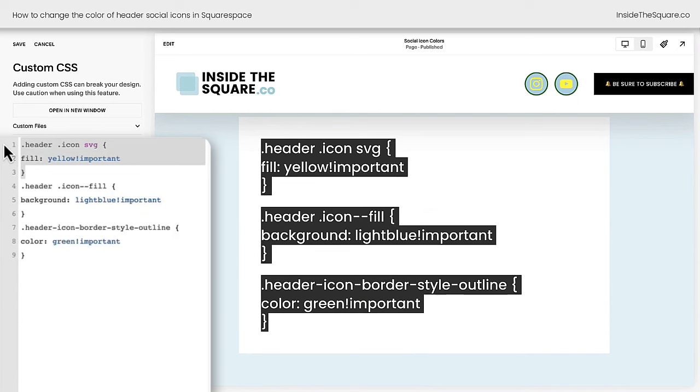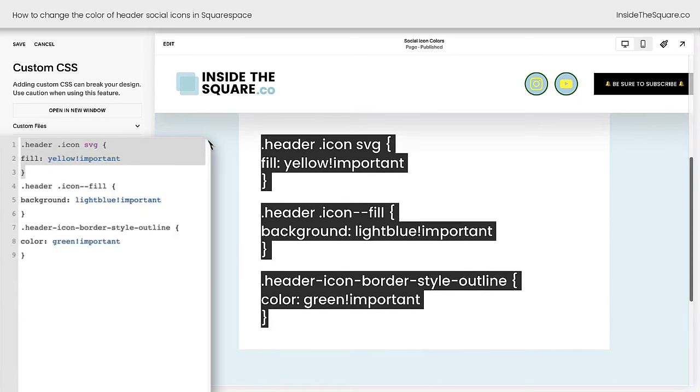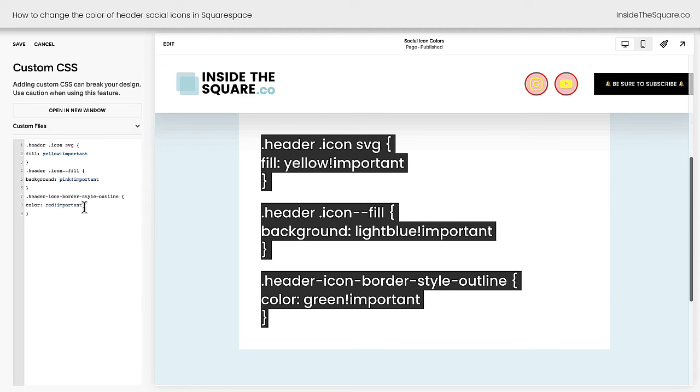The first right here changes the color of the actual icon. You'll see that actual icon is now bright yellow. The second changes the fill of that icon to light blue. Let's go ahead and change this to pink so you can see exactly what we're talking about here. There we go. And then after that, we have a border set to green. You might not have a border enabled for your icon, but I'll go ahead and change this to red so we can see exactly what we're talking about. There we go. Now let's select save because we've changed the colors.